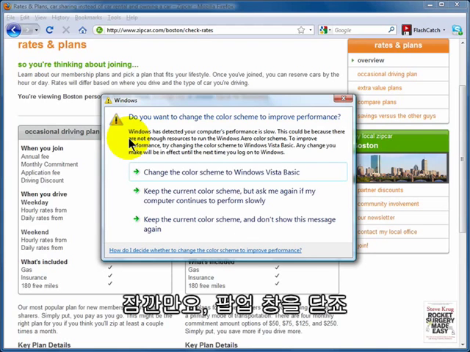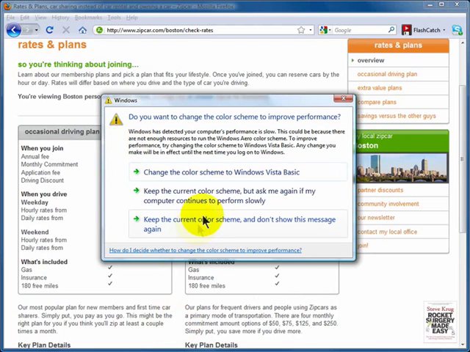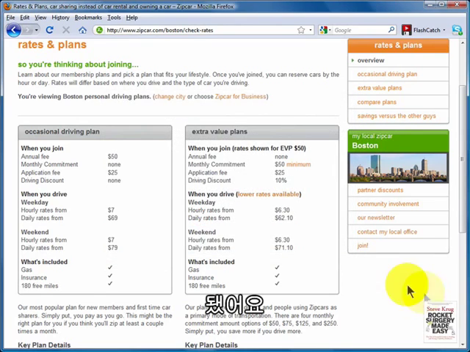Sorry, excuse me a sec. I have to get rid of this. Don't show that message again. Okay. Just a computer thing.